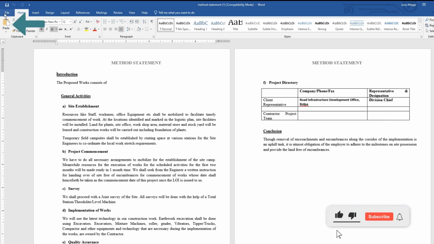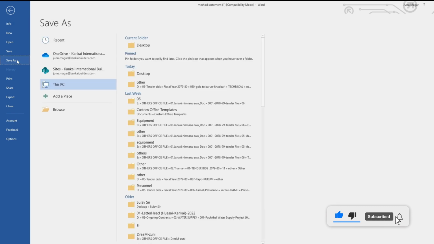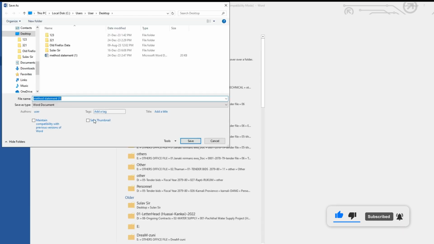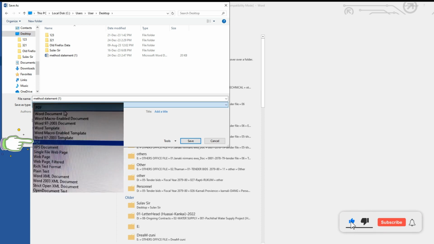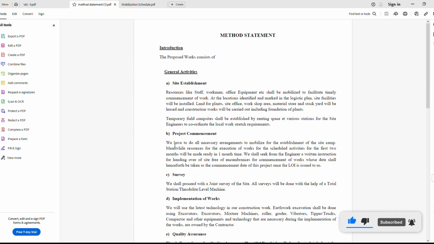First, open Microsoft Word and click on File, then Save As, then go to Browse and click on Desktop, where you can save your PDF file. Then choose PDF, then name your project file name, then say Save. Our PDF is ready.